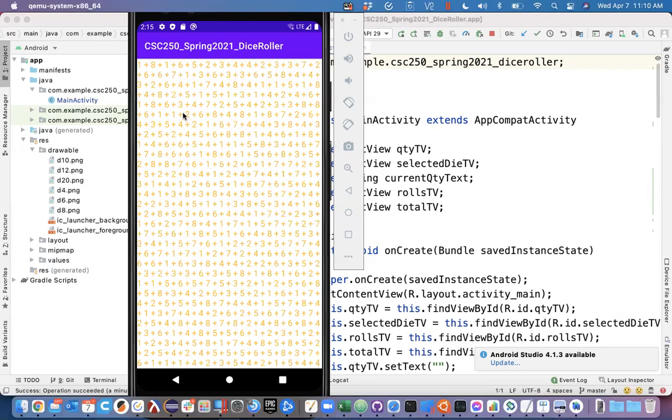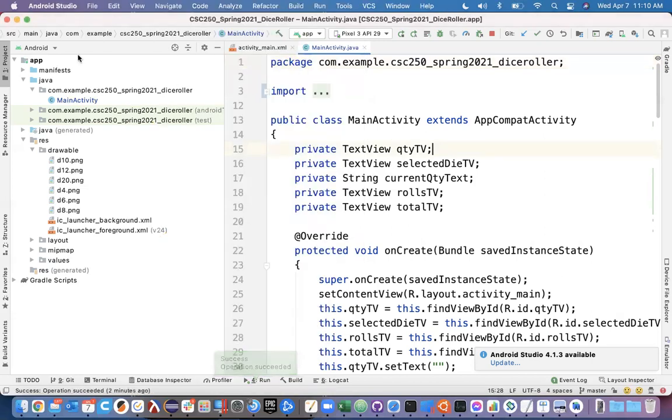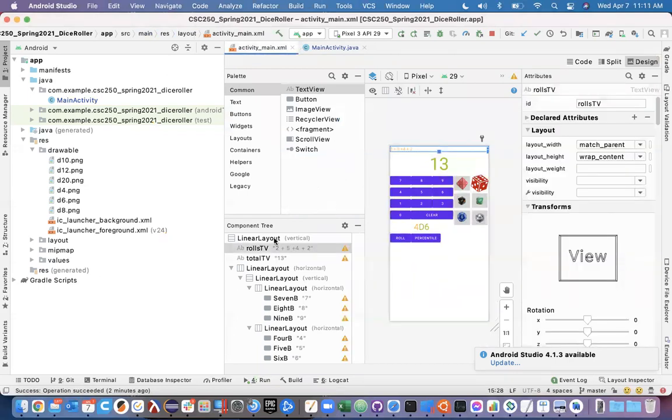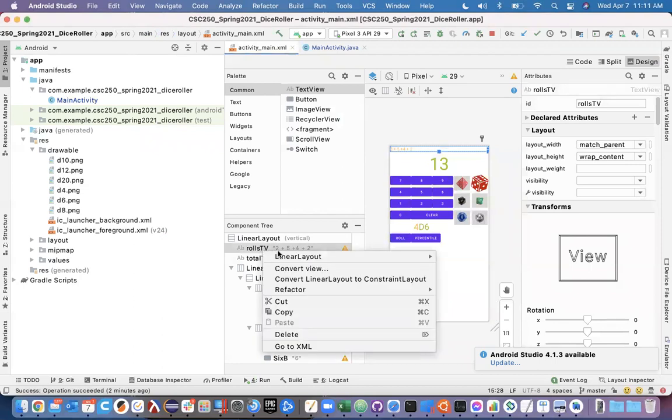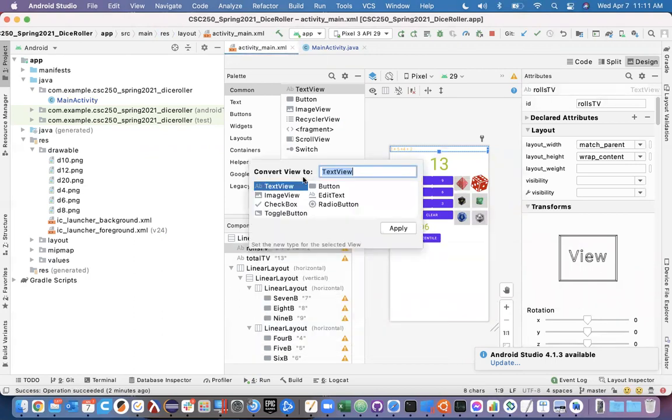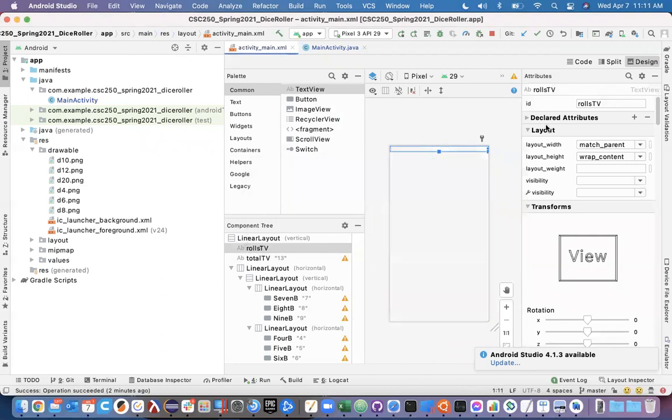Now I can do something. Let's look at a quick upgrade to this first. I can go into my user interface, click on this guy, and right click. I want to convert this view. I think this is going to do it in code as well, but let's see. It's no longer going to be a text view. I now want it to be a scroll view. And I'll go ahead and apply that.